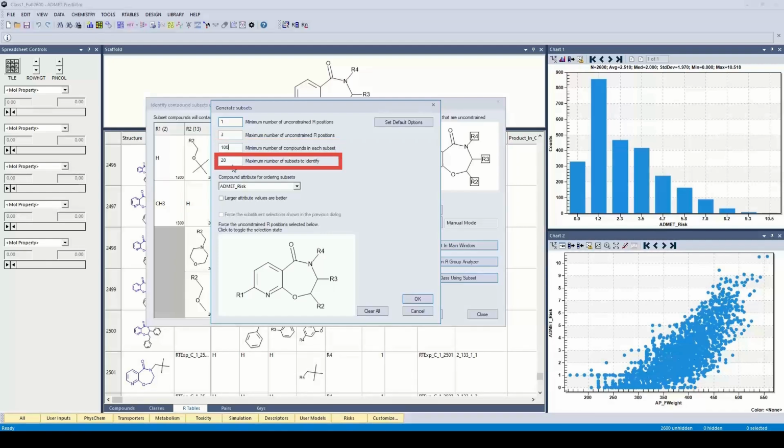And this is the number of solutions that the software will output, the maximum number of subsets to identify, maximum number of solutions. Notice that for ADMET risk, the lower value is desired. So we're going to leave this larger attribute values or better option unchecked. If you were dealing with something like solubility, you would actually want a higher value, so you would turn this on. Okay. So we're going to use this and say OK.